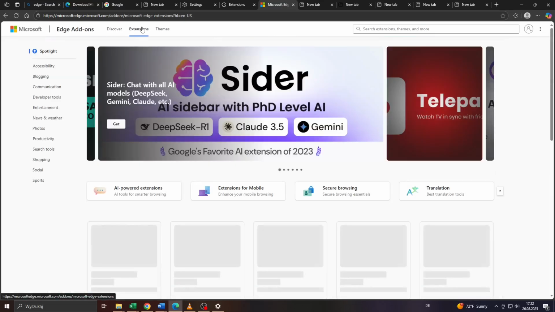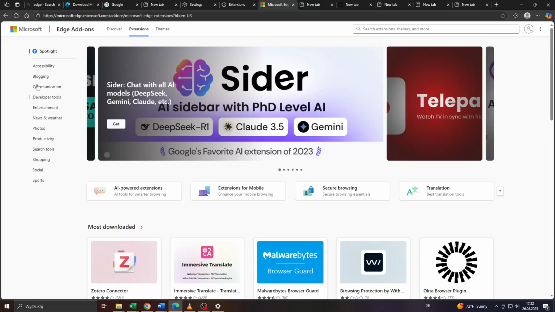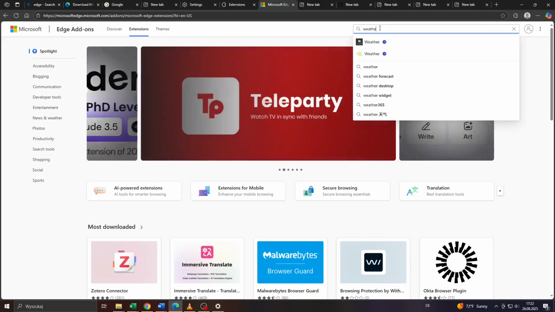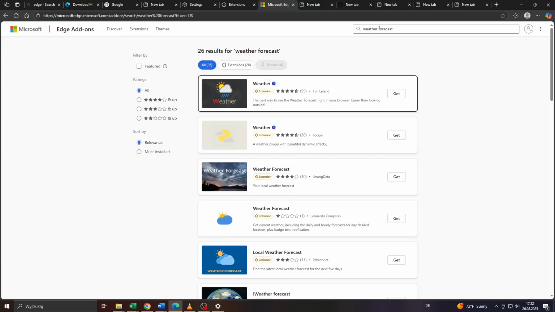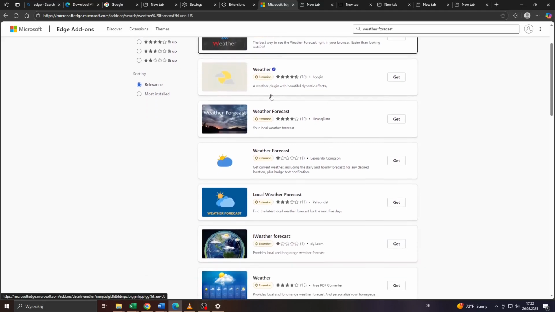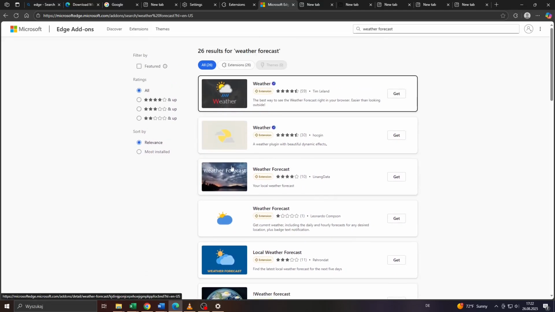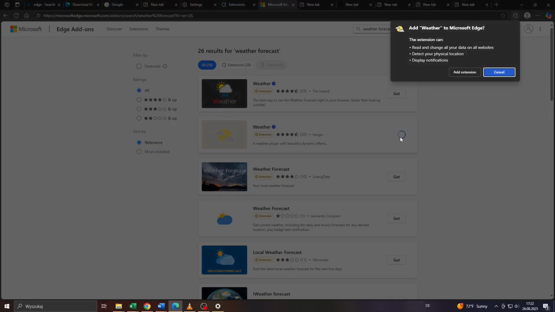So let me show you, for example, how to install them. Head over to extensions here, go with one of these categories here to the left, or simply type in the extension you're looking for here at the top. So let me go with weather, for example. After that, press enter and go through these entries below. Pick the extension you would like to install, like that weather extension or feed here. Click this button here and give it the permission to be installed, and that's basically it.